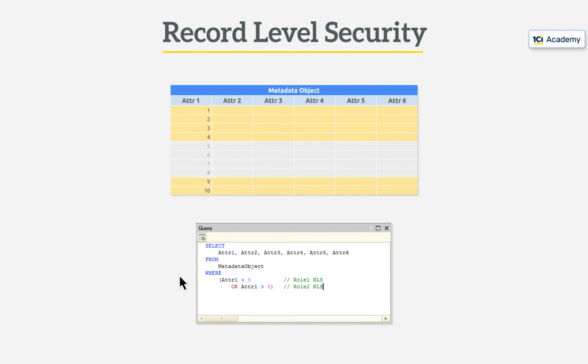Now, what happens if there are other, not RLS-related, conditions applied to a query? They simply get connected to the same where clause with the AND operator, like this.